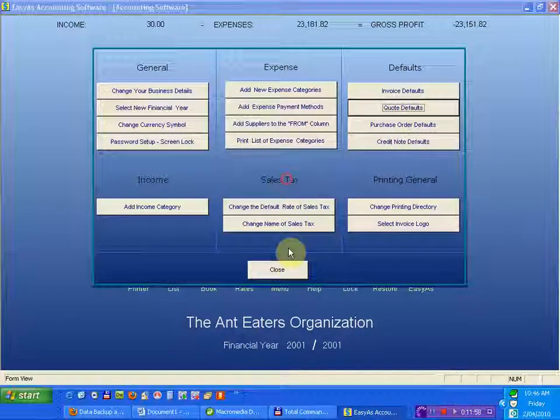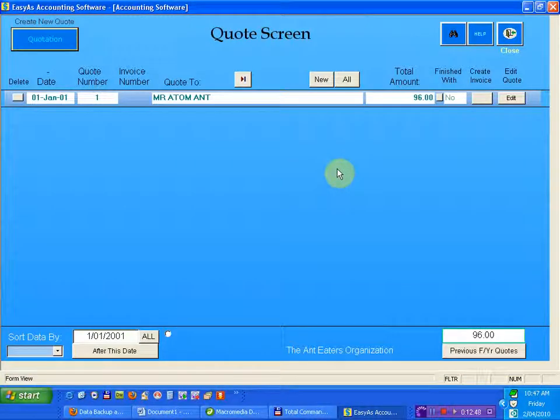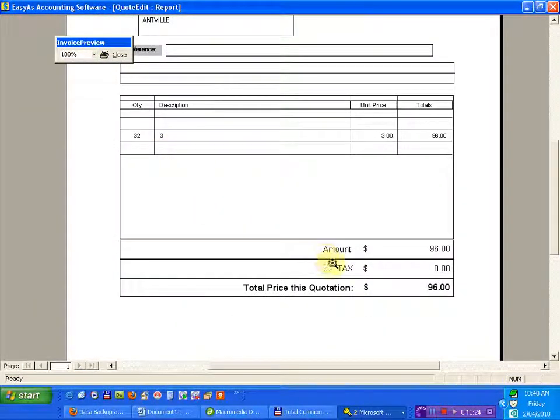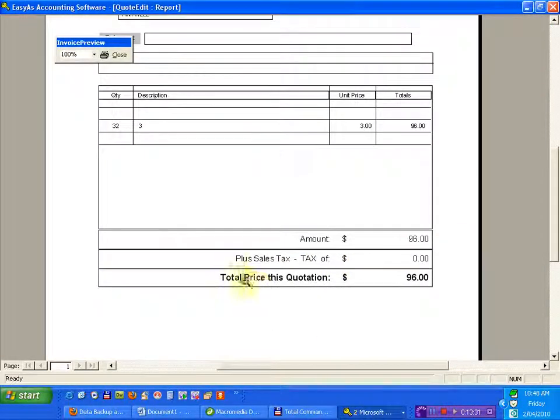No, get out of there. I'll jump into the quote section. I just created a dummy quote, and I want to show you what's going to happen. If I preview this, we'll jump in here. See how down the bottom here now it says tax. Previously, the printed quote would have said, plus sales tax, tax of. That's what it used to say. That's very confusing for a lot of people, and it wasn't appropriate for some countries. We've removed that completely. As I spoke about before, you now have a choice as to what you put there.